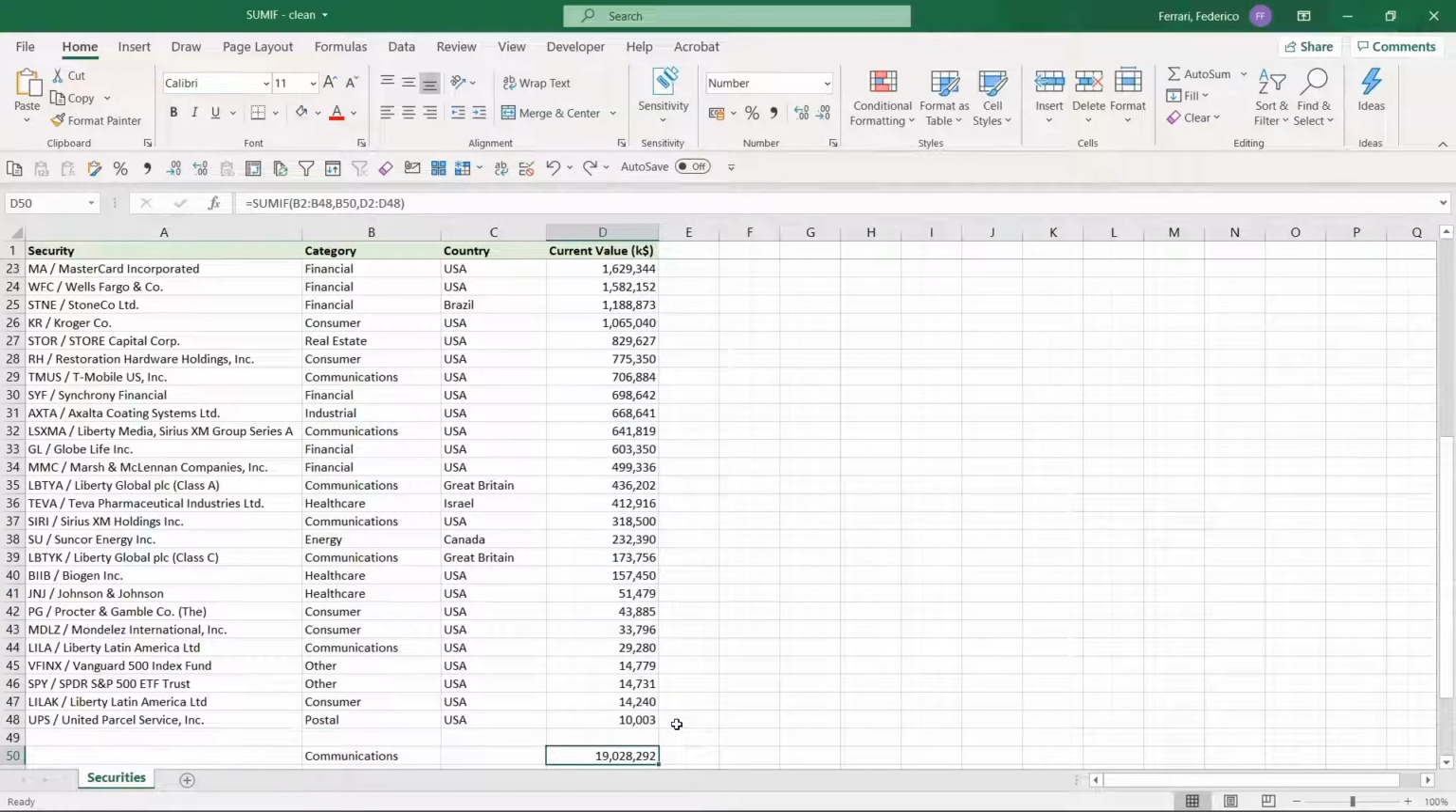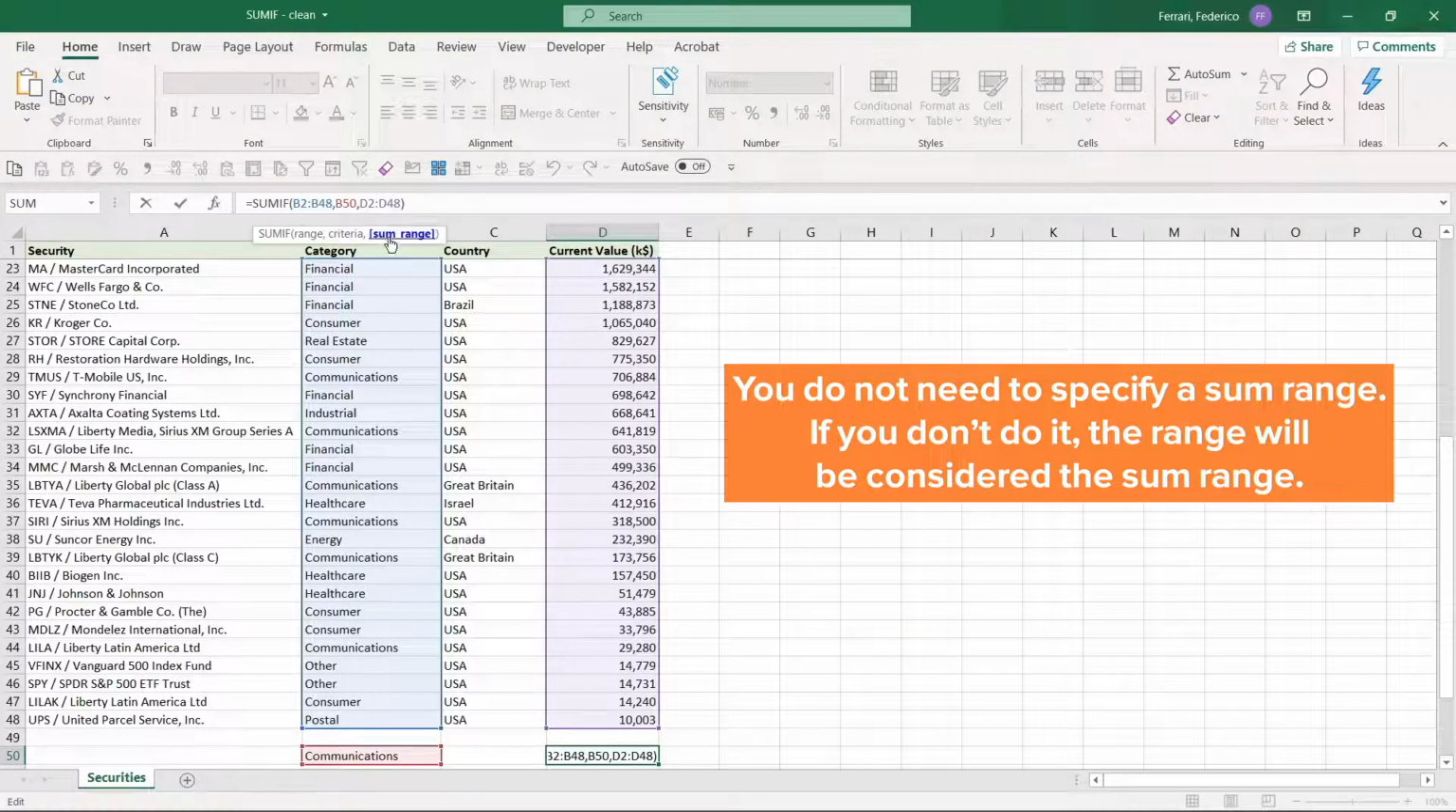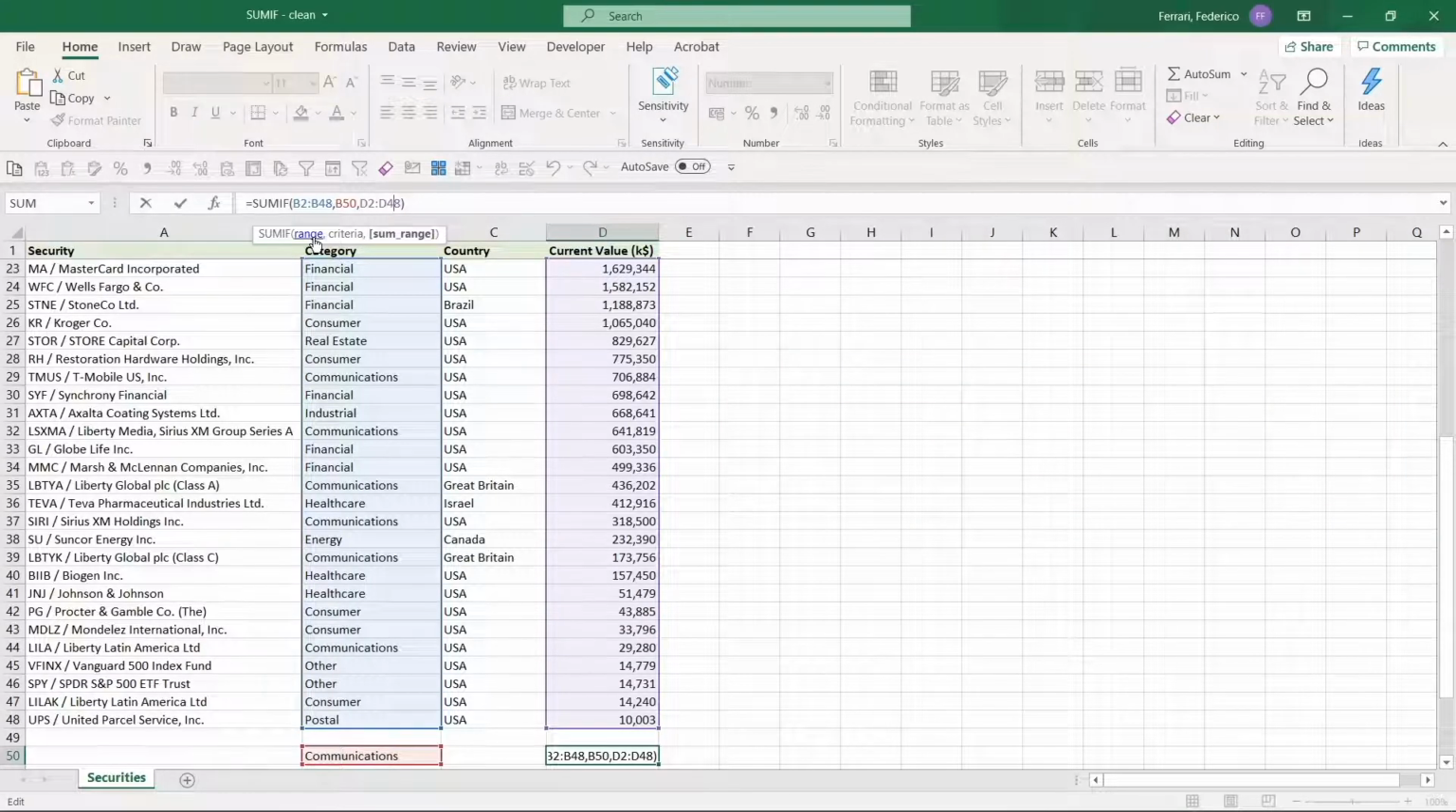Second, you do not necessarily need to specify a sum range. And if we go back into the formula and click here, you see that sum range is in square brackets, meaning that the argument is optional. If you do not specify a sum range, the range, this one, will be considered as the sum range. In this specific case, our formula wouldn't work, as the range array is a text array. But let's say that we want to sum all the values greater than $1 billion, for example.